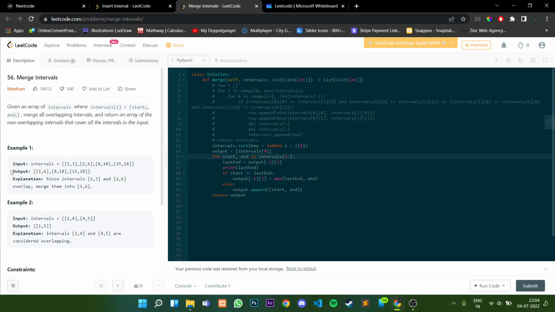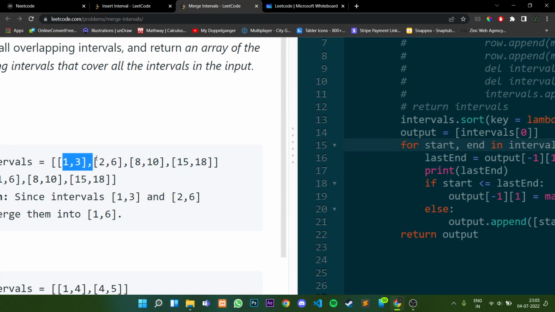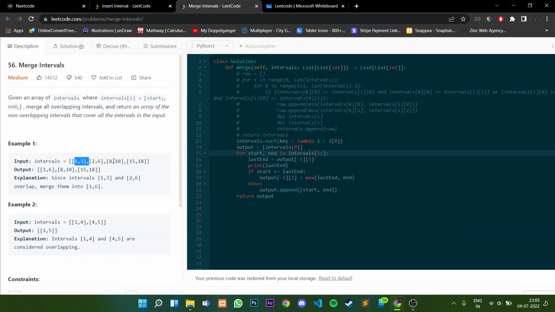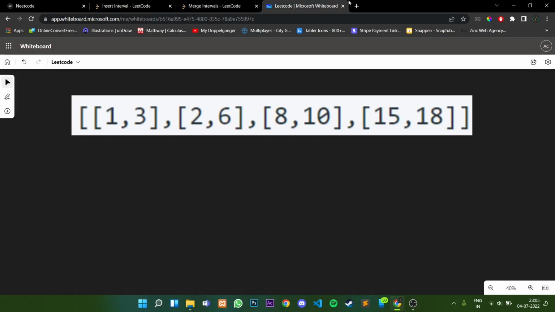So anyways, we're basically given an interval as input, and we're supposed to display the new interval where it doesn't overlap. So basically, the input is overlapping, and we are supposed to display the non-overlapping intervals. For example, we're given this: 1, 3, 2, 6, 8, 10, 15, 18. So how do we know that 1, 3 and 2, 6 are overlapping? But what exactly does that mean? So let's see what that is.